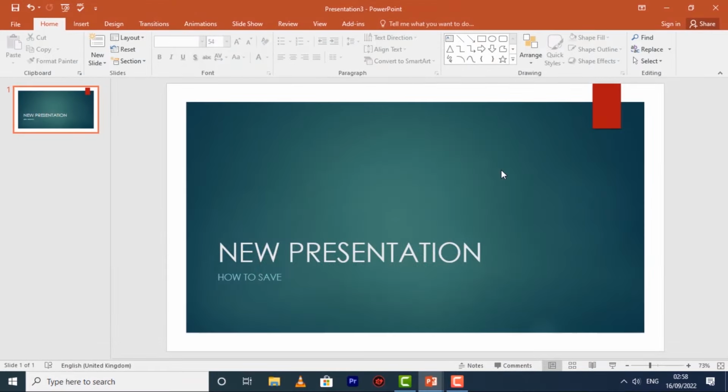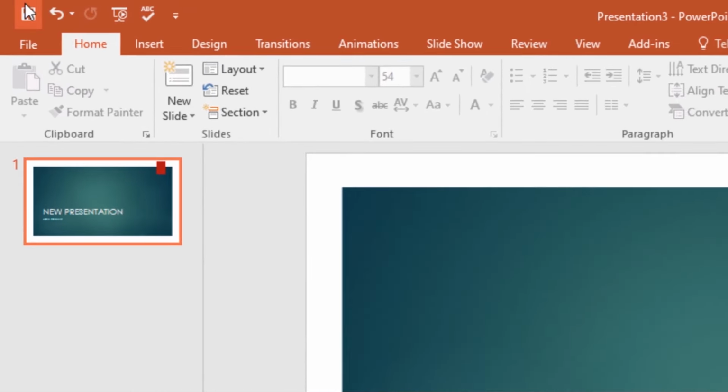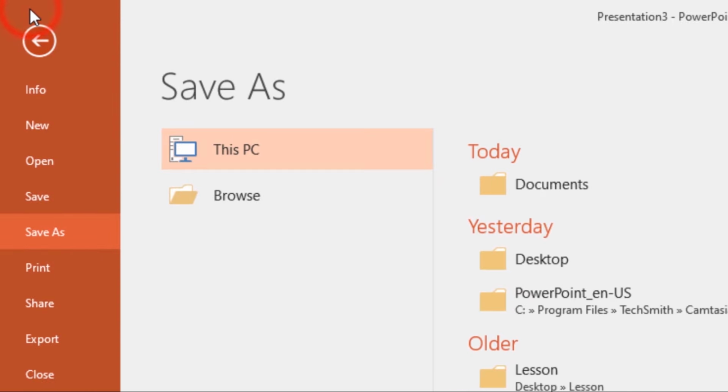Whenever you create a new presentation in PowerPoint, you'll need to know how to save in order to access and edit later. Now, it's important to save your presentation whenever you start a new project or make changes to an existing one. Just locate and select the Save command on the Quick Access toolbar. This one over here, just click on it.